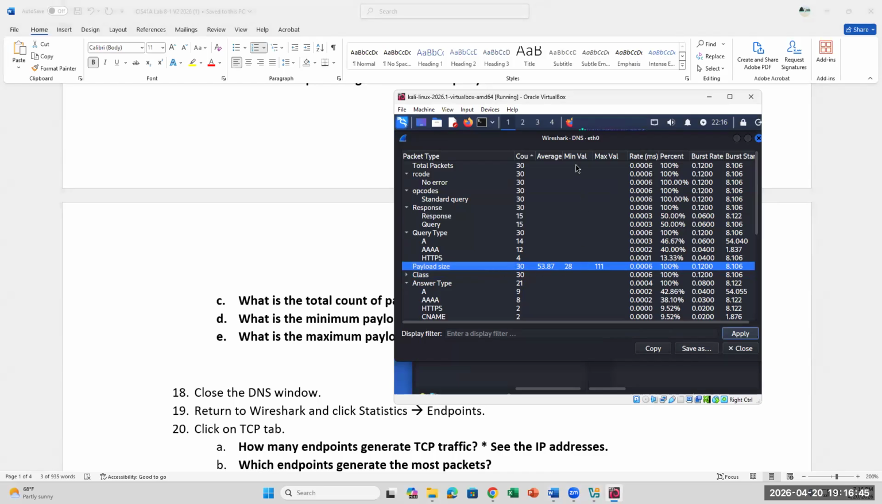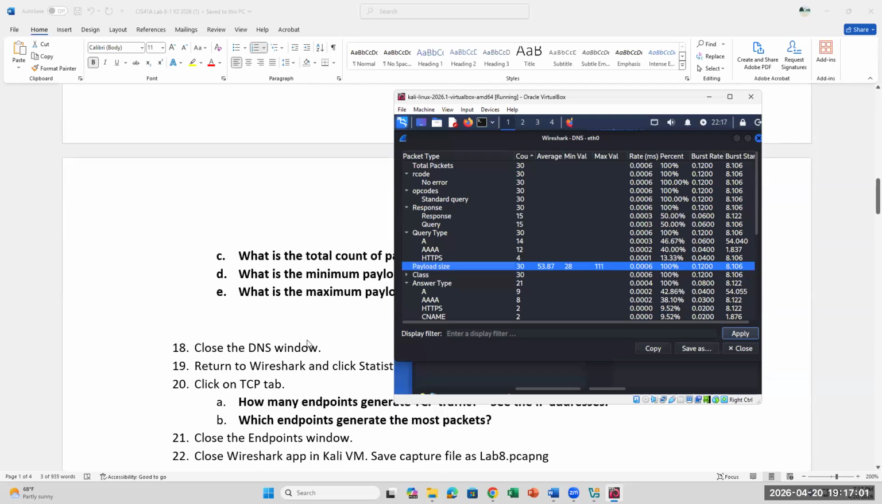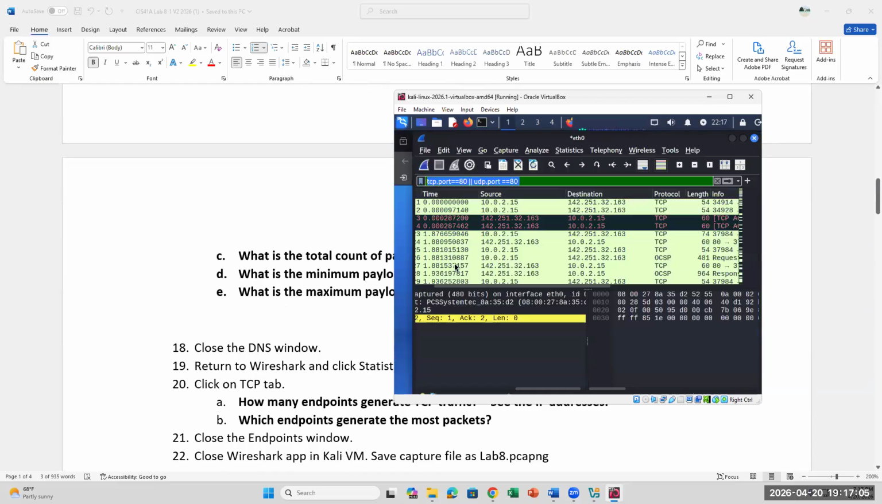Now, the min and the max, you can look at the columns. So for mine, it's 28 and the max is 111, right? That shows there. That's pretty easy. So we want to examine the payload size. That's what we talked about in the lecture today, right? Look at your packets information. Now we can close the DNS.